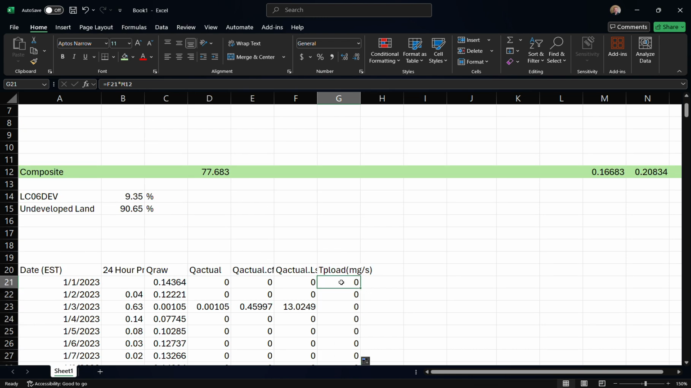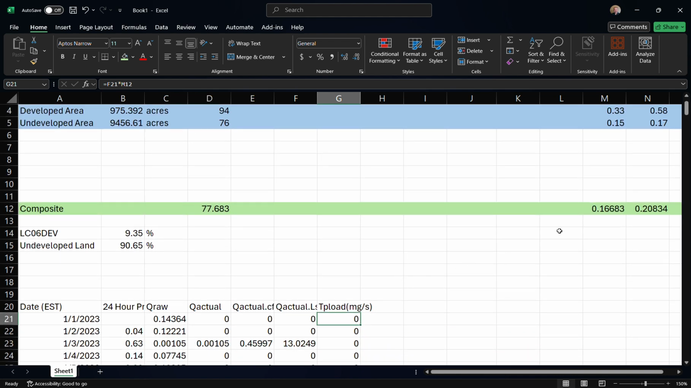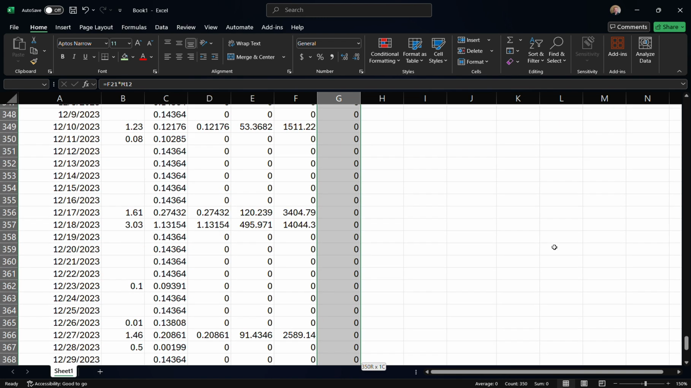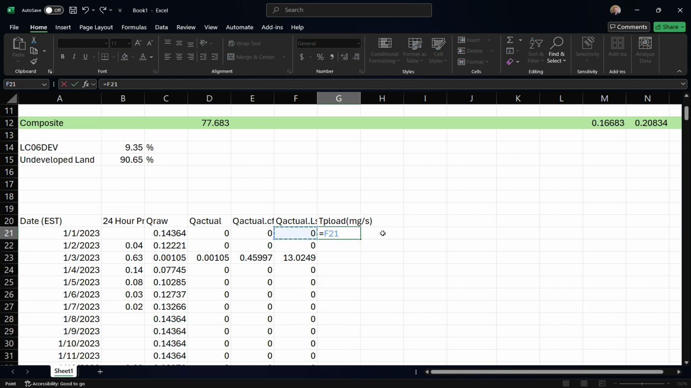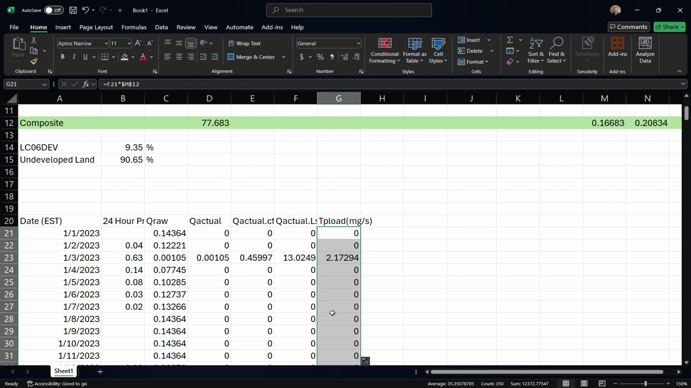And okay, I did something wrong. Oh, I know what I did wrong. So I'm going to erase all that. All right, let's try that again. So it's going to be equal to that discharge times this concentration, but the thing that I forgot to do was do the function F4 that's always going to point back to that cell. So now when I double click it down, I do get a TP value for the days that I have discharge. I'll do the same thing for TN.